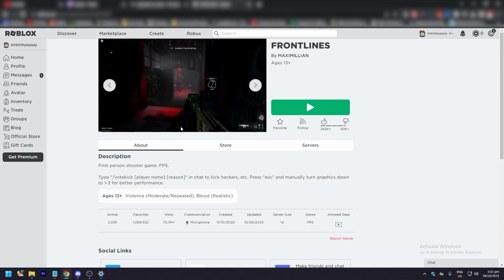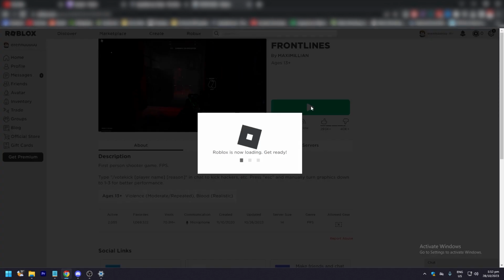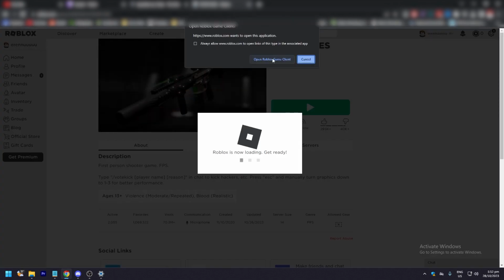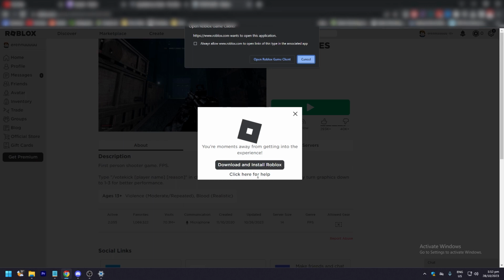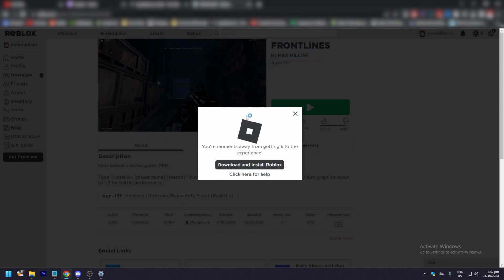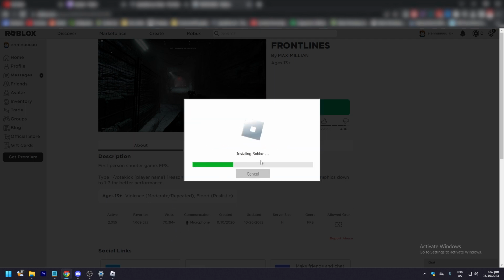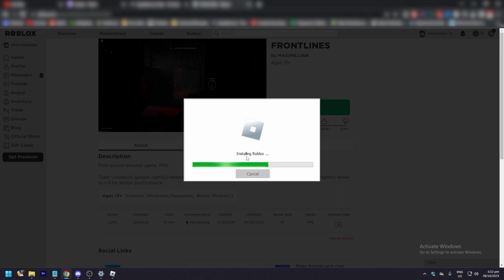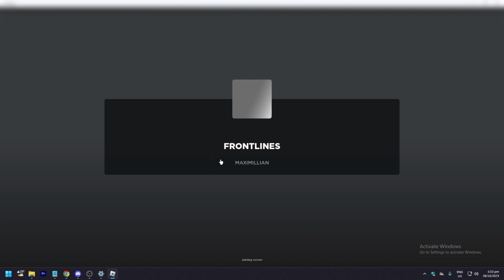If you click on this, just click on the play button here, and your Roblox is now loading. Since I have Roblox installed, just open Roblox. There you go. This is for download and install Roblox, but I already have it, so I'm just going to click on this. Let's see if there's some update or not, because if there is, it's going to show that you need to update the game. As you can see, installing Roblox, meaning I need to update the game, and it's updating. If I didn't do this, I would have that error. Let's just start Roblox and see. There you go, Frontlines.